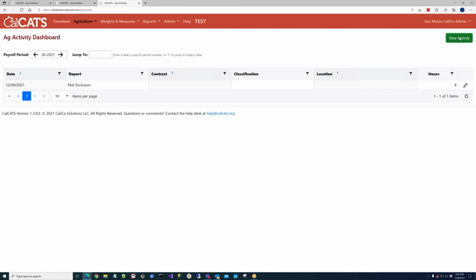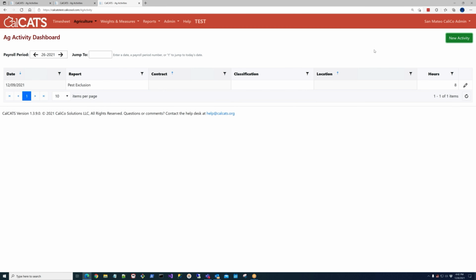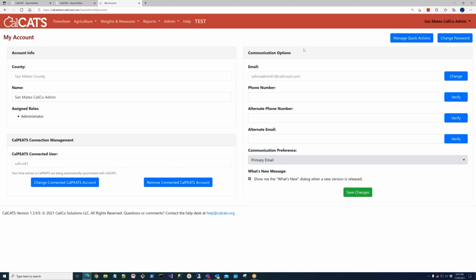One thing that I always found annoying was having to click on this and search through these buttons. So we've created a way for you to generate a shortcut to the activities that you do most. I'm going to introduce a new screen to you. If I click on where it says my username, San Mateo Calico Admin, for you it'll just say your first name and last name. We have a My Profile screen where you can set up various options for yourself. And one of them is this button up here, Manage Quick Actions.